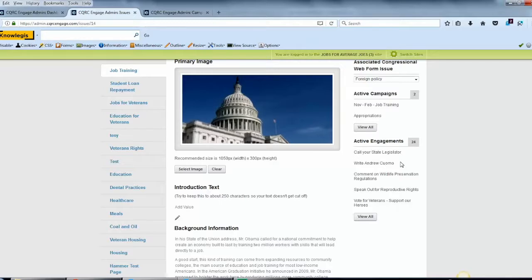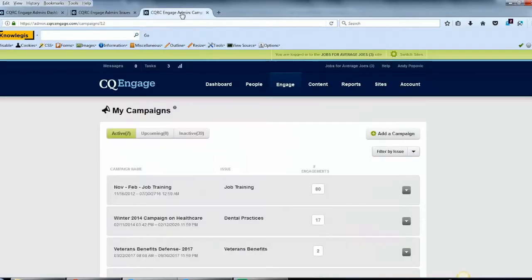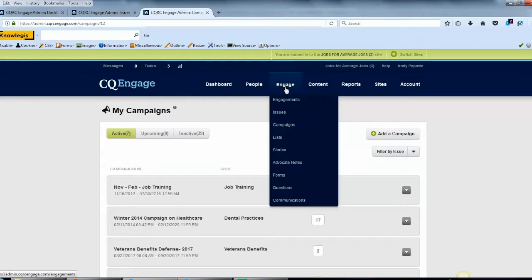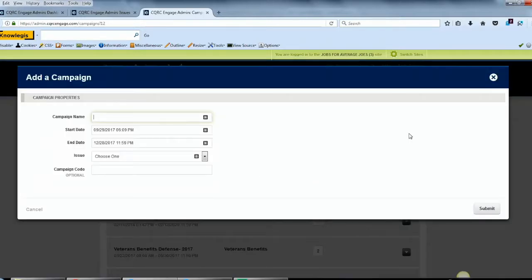If an issue is a broad item that covers a lot of territory, then a campaign is much more focused. When you create a new campaign under Engage Campaigns, it's tied to an issue area but has a much more finite timeline. By selecting Add a Campaign, you're immediately asked to give it a name, a start date, and an end date, in addition to picking which issue it's tied to.